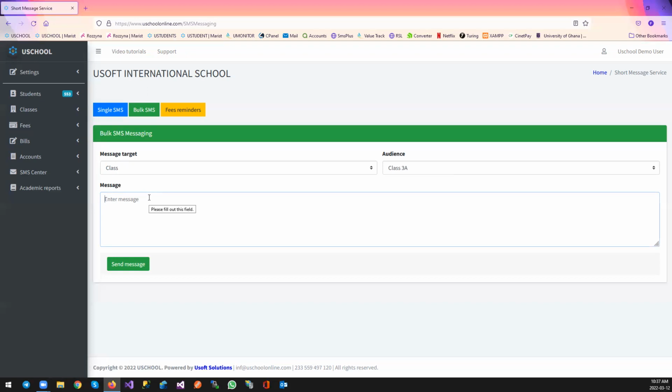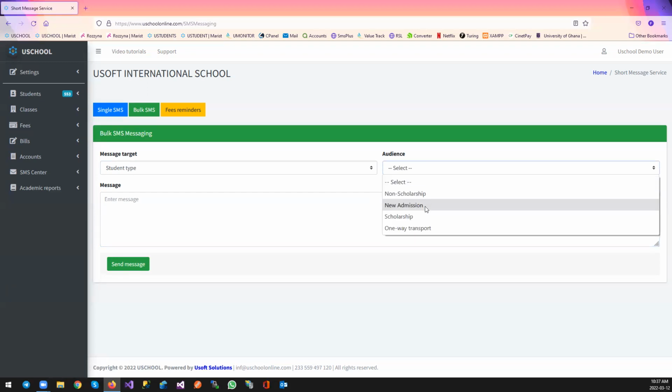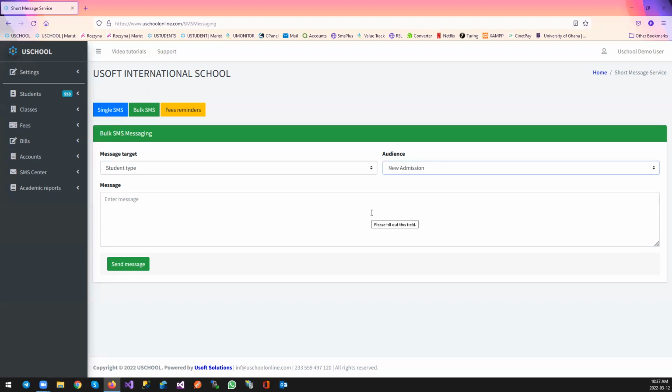But if you choose to send by class, then you also have the student type. So you can also send to only students of a particular type. And you can create as many student types as you want. So let's say you want to send to only new admissions, maybe only those people who came in this year. You want to send them a congratulatory message or something.